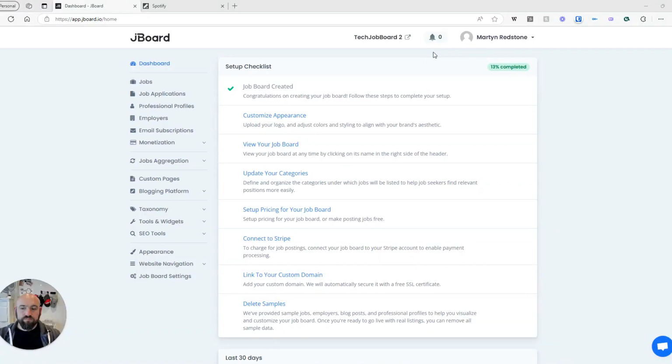Now, before we jump into the platform, let's quickly go over the essentials that you'll need to have ready. To launch your job board smoothly, you're going to need a niche to focus on, a custom domain and logo, and a few job sources for scraping. I'll show you how to do that later. Right, let's jump into JBoard.